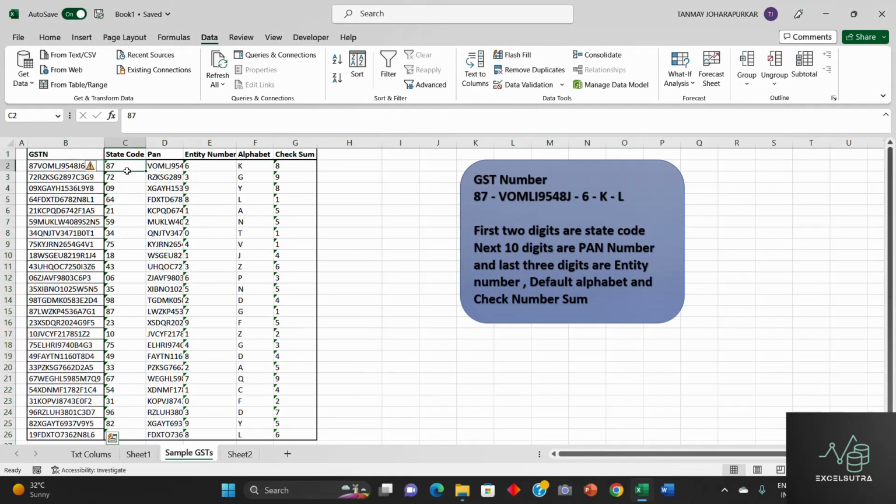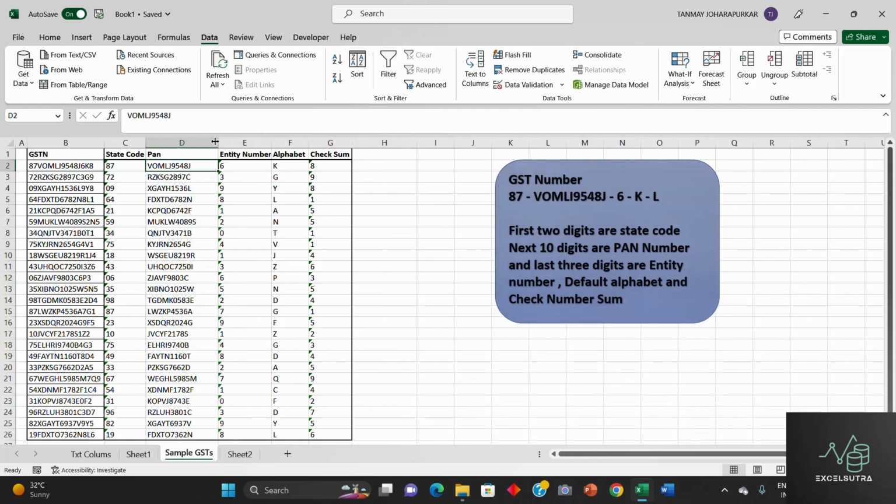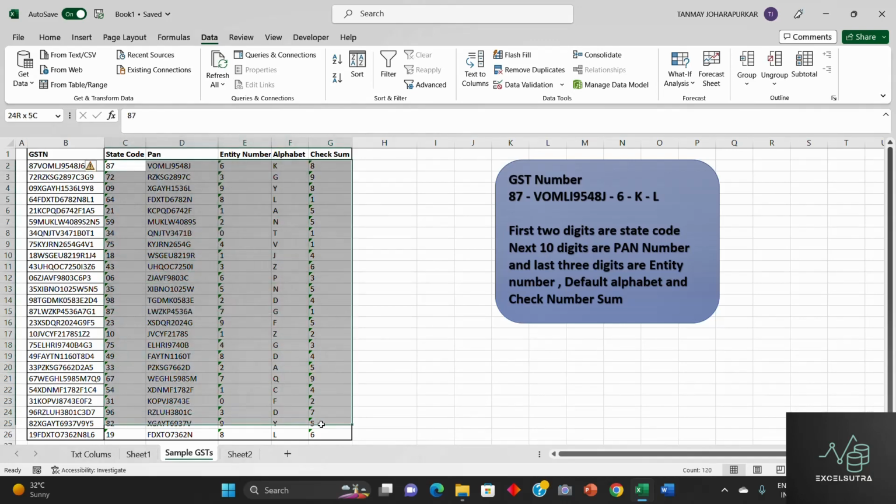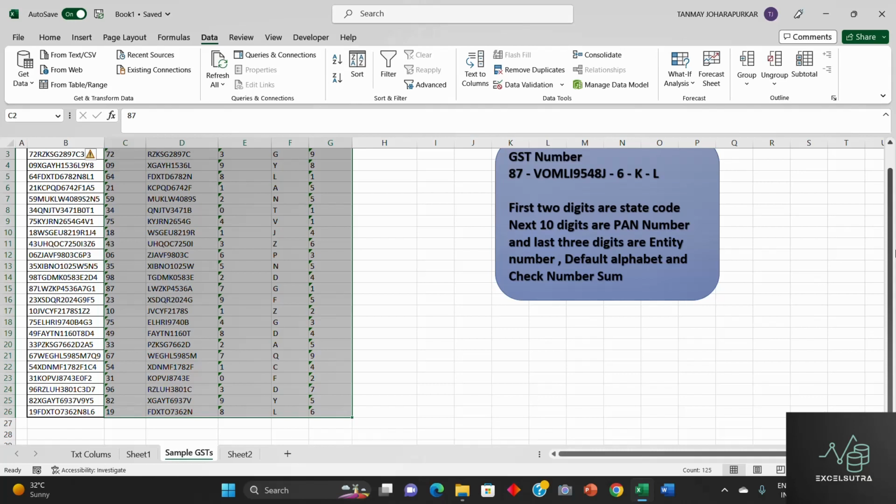So now here it is giving me data based on, this is a state code, this should be the PAN number, it is the entity number, this is the alphabet, which should be Z by default. I mean, in India this second last alphabet is always Z, but now I have generated this on a system basis, so it is giving K, G and Y, everything. So disregard that, this should be Z only, and the checksum is this. So a different number we can have here. Okay, so this is how text to column can work on a fixed width basis.